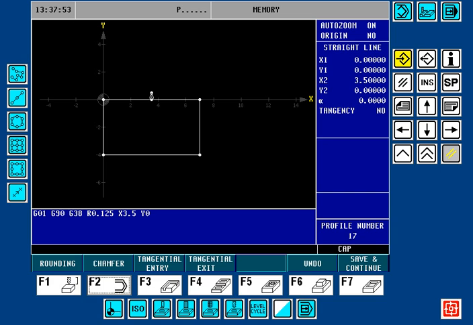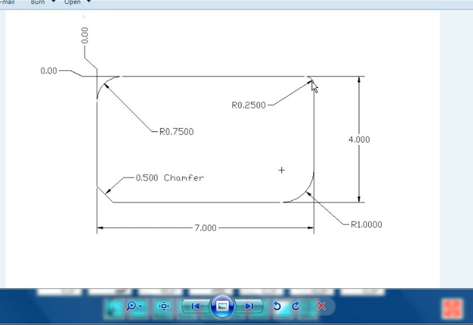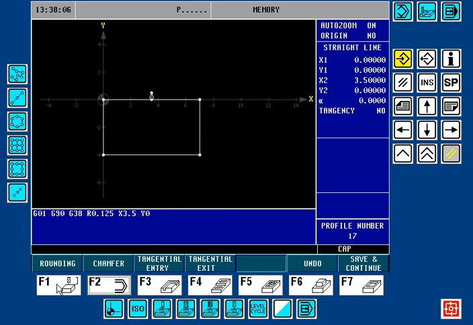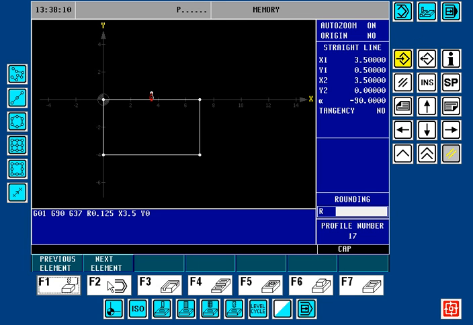So, let's look at our blueprint. And we can see that here we have a 1/4 inch, a 1 inch, and a 3/4 inch radius. Let's perform those now. So I choose F1 rounding. Then I keep choosing the next element until I get to the corner. This is where the 1/4 inch is going to reside. I change that to a 1/4 inch. This is completed. The next one was a 1 inch. And the next one, this one receives a chamfer, so I'll have to skip it. And this one was 0.75.